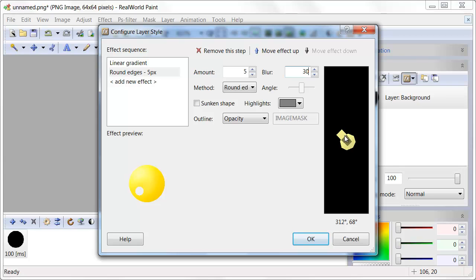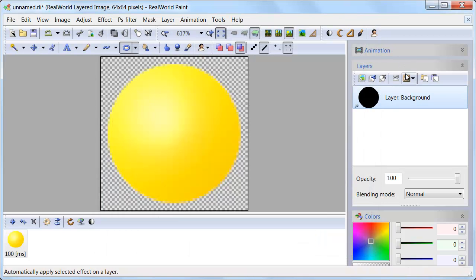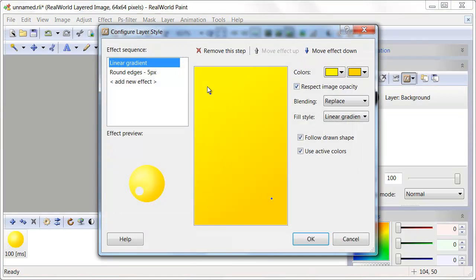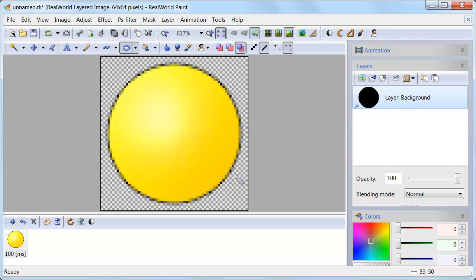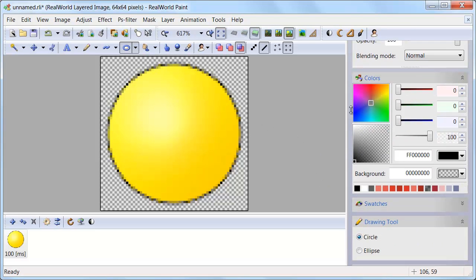Change the light direction a bit. That's fine, but let's also add an outline. Make it 1 pixel wide. Add a new layer. Switch the tool from circle mode back to the ellipse mode and draw an eye.